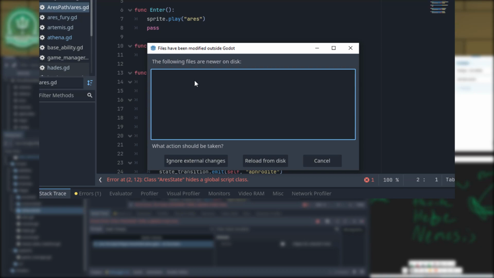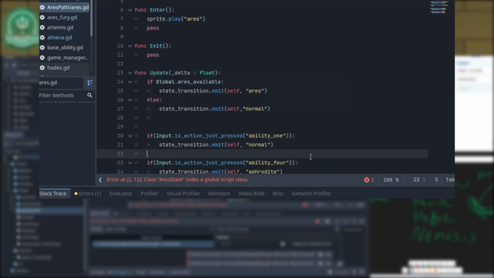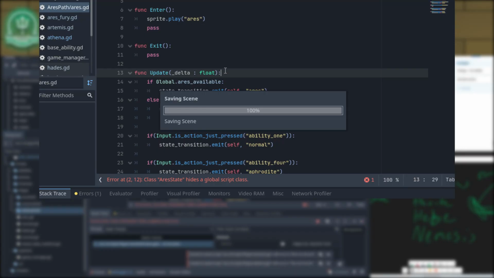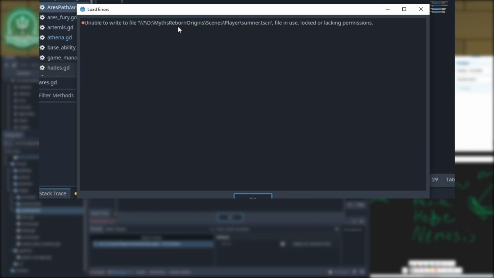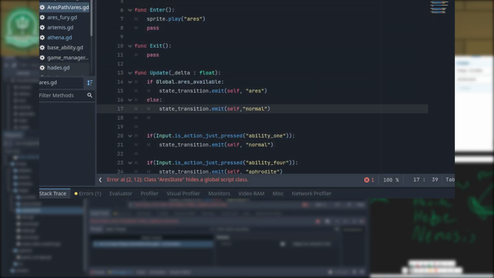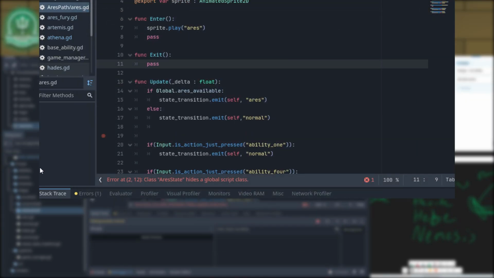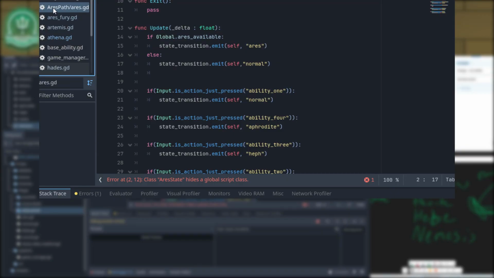The following files... Oh, I think I know what's happening here. Reload from disk. Yeah. Okay. I have a general idea. It's because I moved them. Yeah, see? Yeah, save. Because I moved them. But, like... Fuck off. Yeah, see, look. Ares.